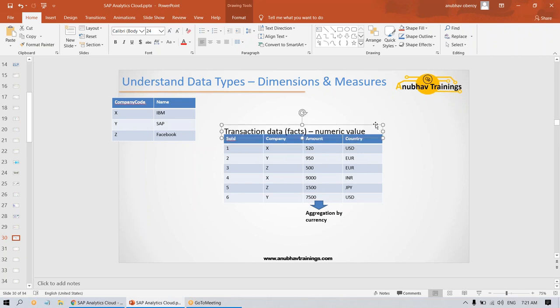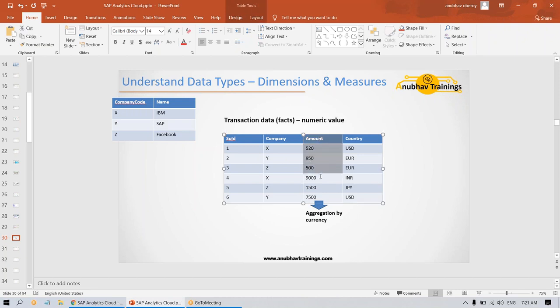Usually it contains some numeric value which tells you facts of the business. That's what the transaction data contains. It contains numeric value which is actually the facts about the business. That's called transaction data. Now this transaction data which you see here, or this amount field specifically, is the numeric value. Now this amount field is also known as measure or KPI.